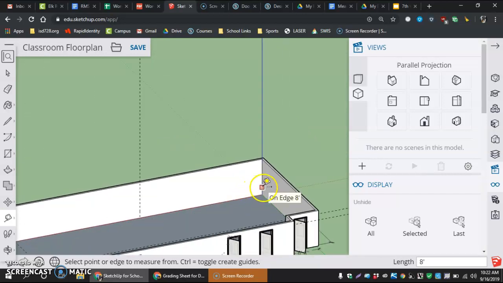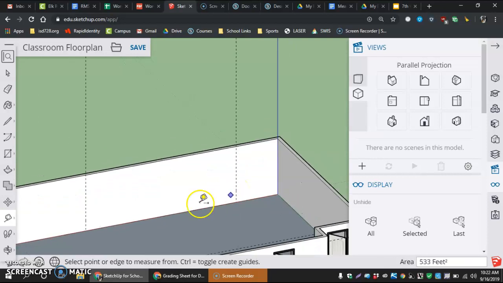From there, same idea, on the edge, sliding down. One thing, click again on the wall to make sure we stay on the wall. Every once in a while, if we just slide down, it ends up floating out in space. It's better habit just to click again on the wall. The next bit is 33 feet, 0.